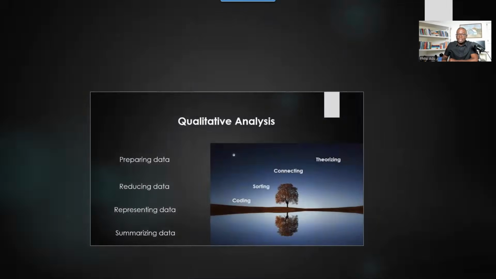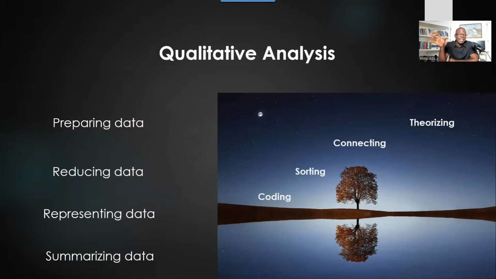So what is qualitative analysis? We have many definitions of qualitative analysis, but think about this one, right? It's a process of coding. Coding is identifying the information that is significant and developing a label to represent that information you have identified. Sorting. After you have identified significant information and developed codes, another process is categorizing the codes so that at the end of the day, you have themes addressing your research question.